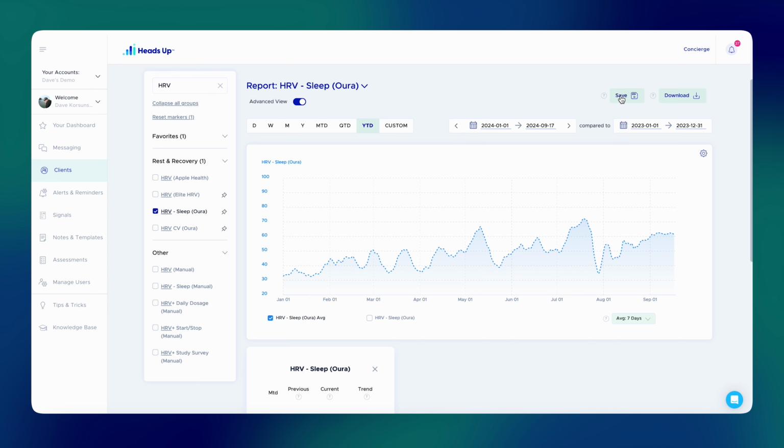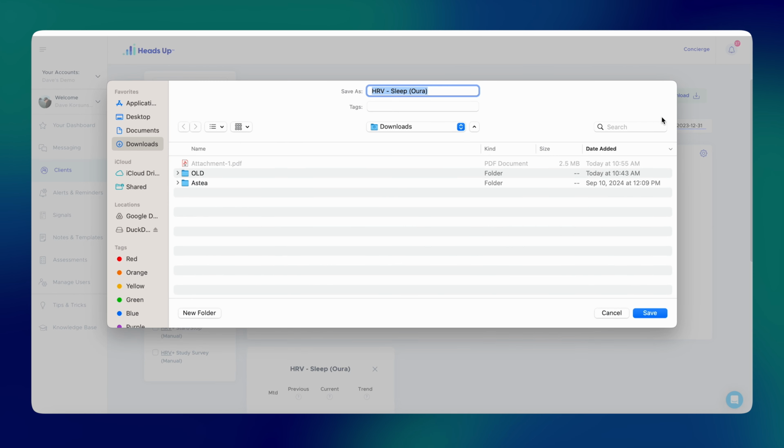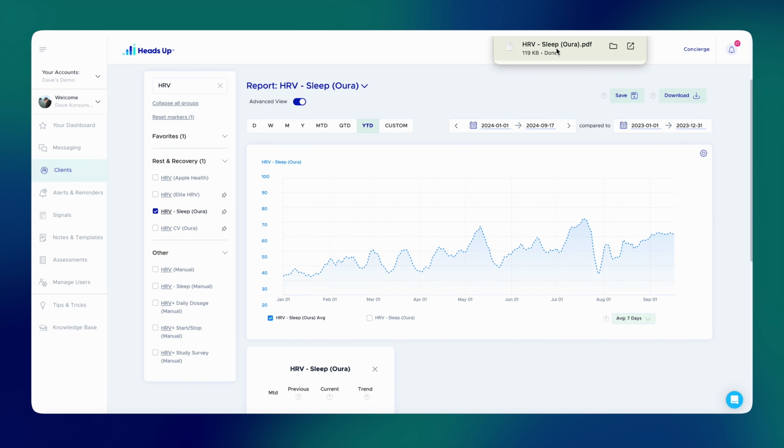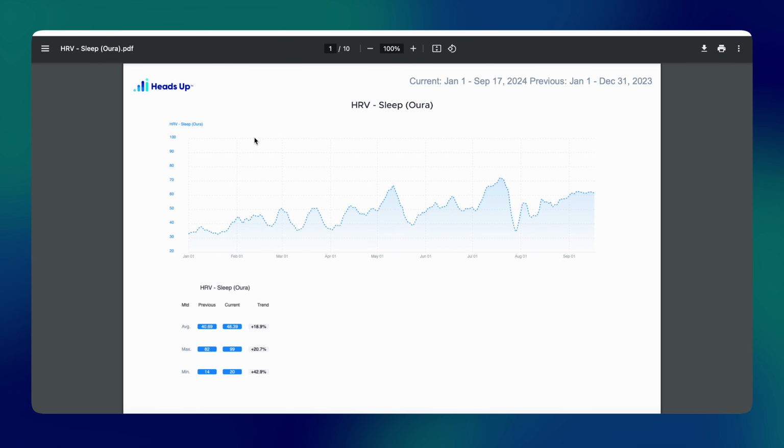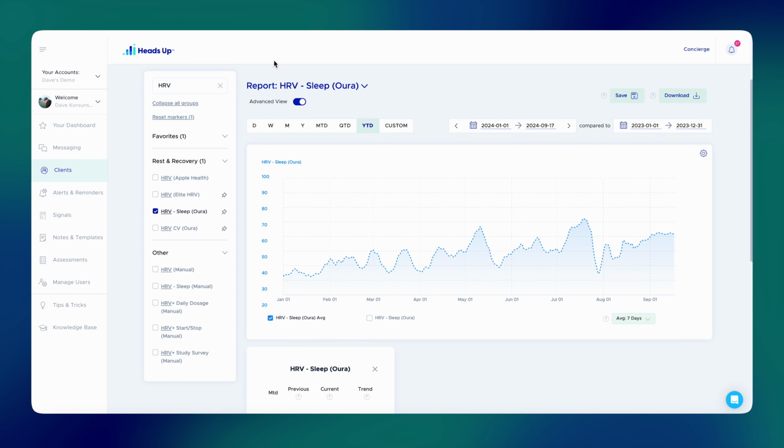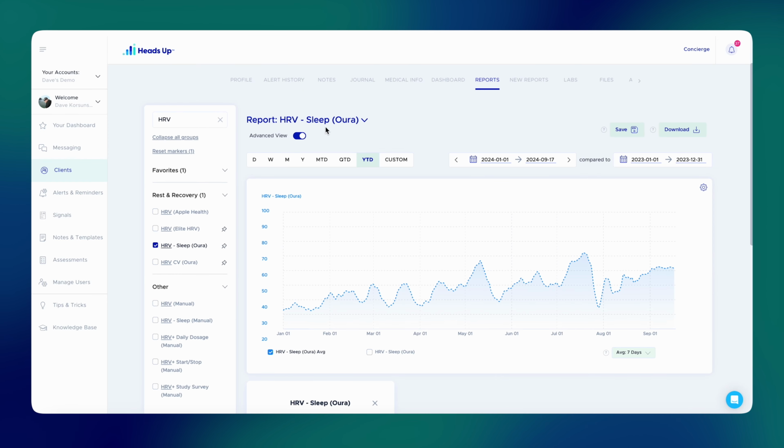So maybe we want to create a report that we can actually share with the client. All we do here is hit download the PDF. That's going to create a report. And then we can either share that with the client during a review or send it to them to show them how much progress they're making on the program. But a really simple example of just looking at improvements in HRV year to date.